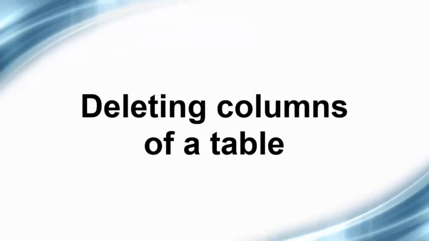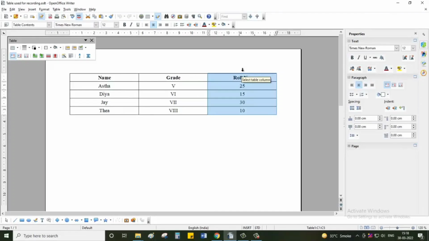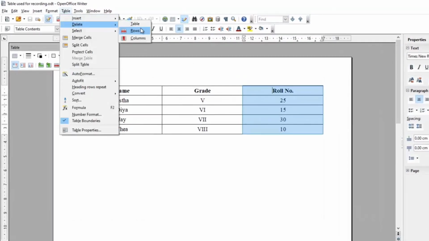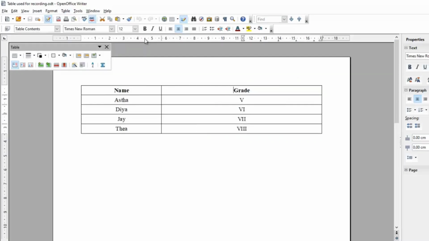Deleting columns of a table. To delete columns, select the columns to be deleted. Then select the Table menu from the menu bar. Click the Columns option from the Delete menu to delete the selected columns from the table. The selected columns will get deleted from the table.